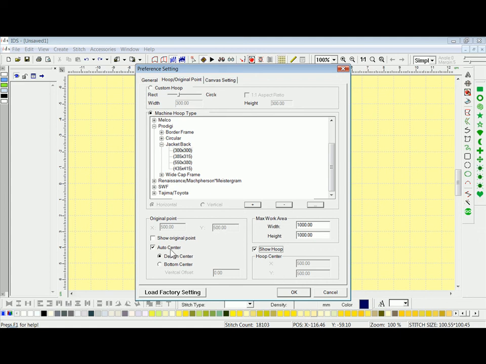With the Design Auto Center, these are usually grayed out with the hoop center and original point. Automatically center, checkmarked, means that the program is going to automatically center your design either in Design Center or Bottom Center. With the Bottom Center, you do have a vertical offset that you can change.